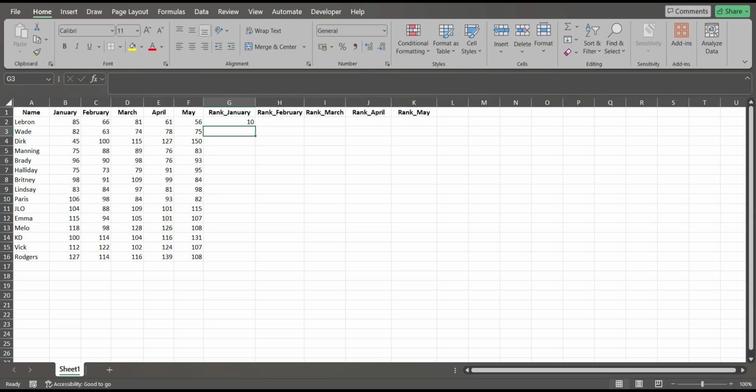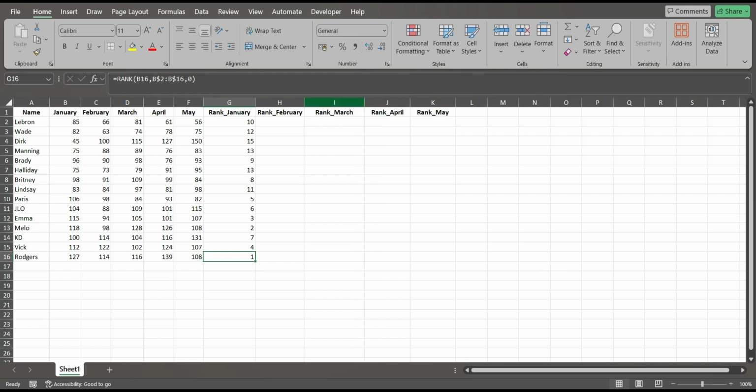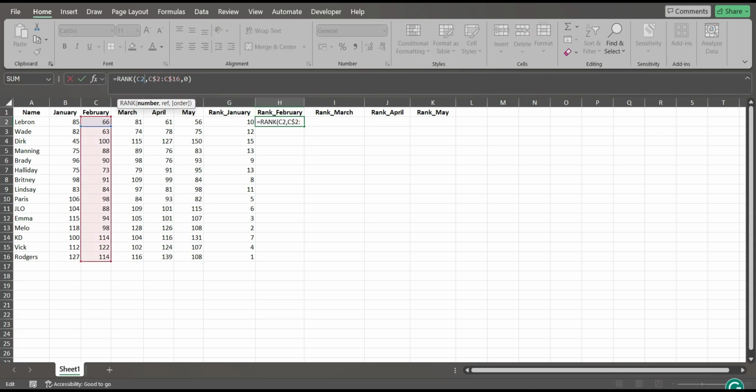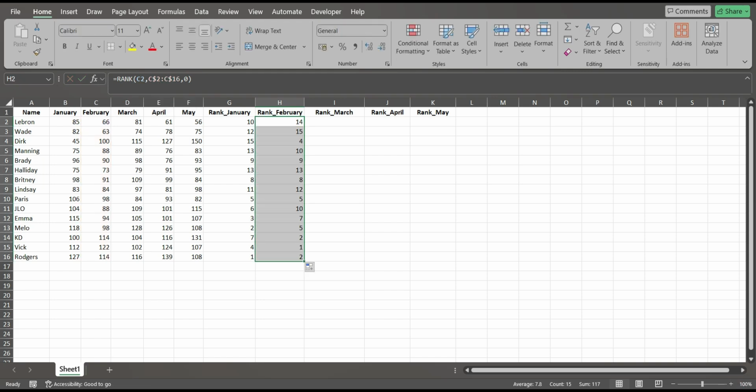Okay. So, ngayon, si Lebron is rank 10. If we drag it down, lalabas na rank 1 is si Rogers. So, ganyan. Meron na tayong ranking. So, paano natin siya gagawin sa other month? You can just simply copy it. Okay? So, as you can see here, nag-adjust na rin yung kanyang formula. So, naging February na din. So, yan. May easy pang Excel.